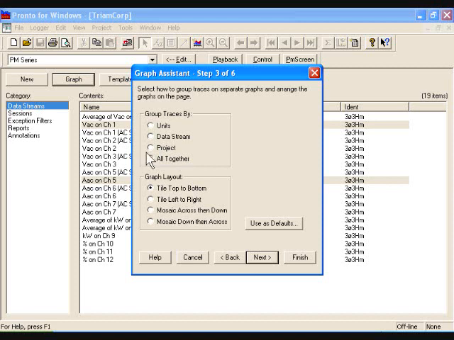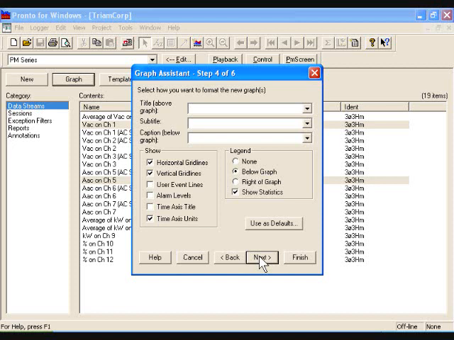Project is usually not picked, and all together is the way I want to do this, meaning I want to show the voltage and the current on the same graph grid. And I will say next. The next selection allows you to put a title above the graph and put in horizontal or vertical grid lines, event lines, and various other options that you can do with the legends here.